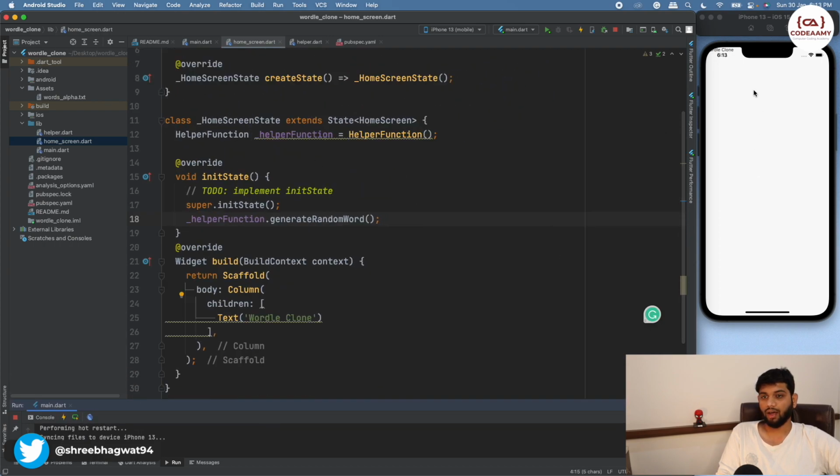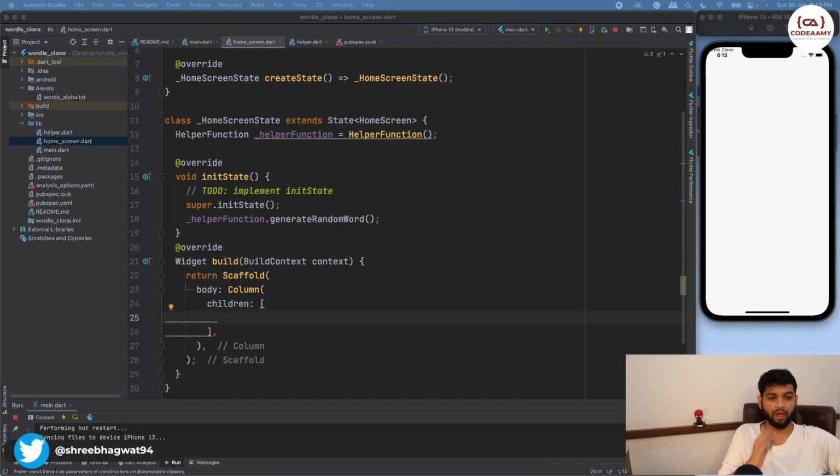Okay, let us get back with the UI. So I am now going to cut the text file that we have, and now in the UI we are going to use a text field. We want a row of 5 text fields and a column which will have 6 rows. Why? Because we have 6 chances.